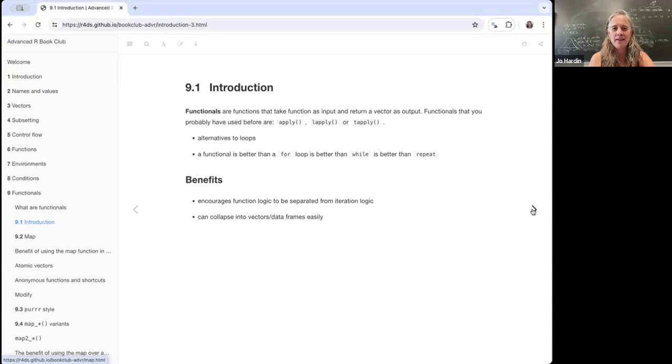Okay, so this is in the book that functionals are functions that take functions as input and return a vector as output. I have a little bit of trouble with that because, well, maybe I just don't know what the word vector means, but I feel like the output can be any of a variety of things, and that map in particular usually returns a list as output. And I know that vectors are lists, but I'm not sure all lists are vectors. So I would have said here functionals take functions as input and return a variety of things as output, but I don't know if you guys have different feelings about that.